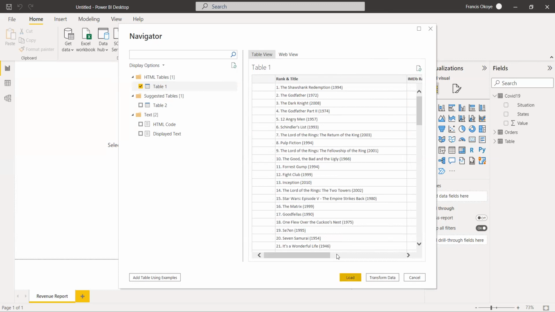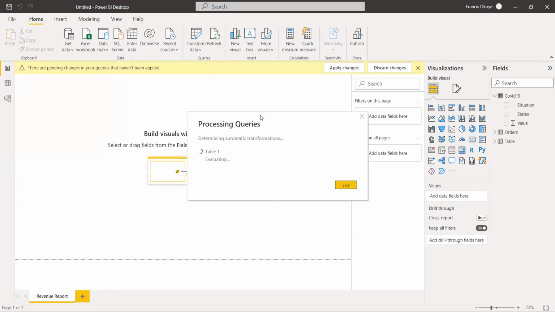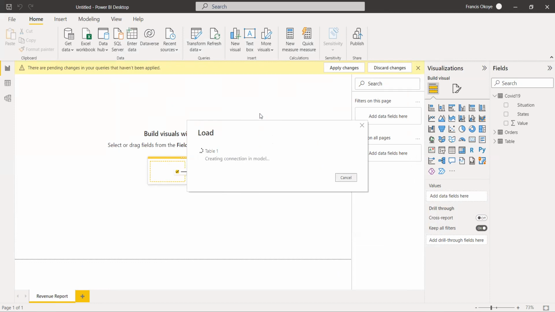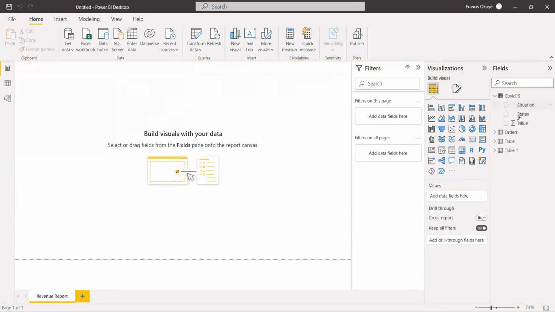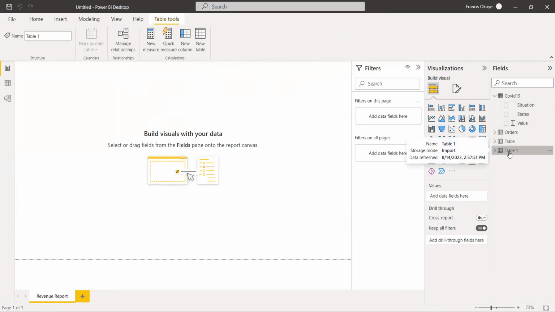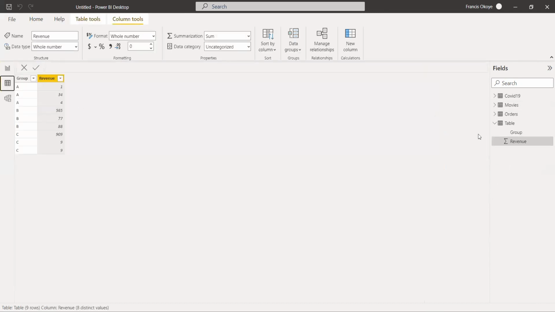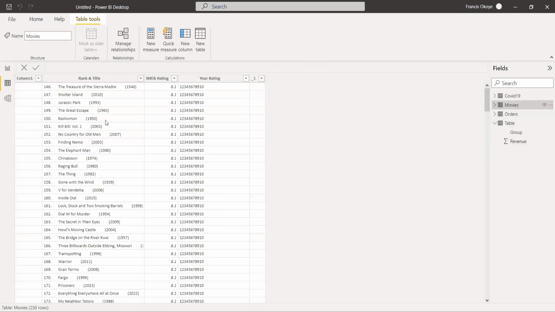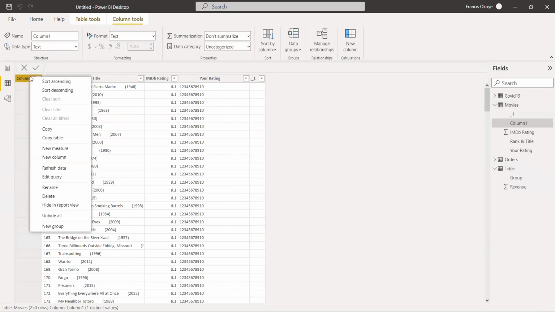Transform data. Okay, let's just do this straight so that we can see it. Let's load it straight. Table 1, all right, great. So this is a table. This was Table 1, right? So let's call this Movies. Let's check what the data looks like. So this is the table now, right? This column, we don't need it, so I can delete that column out.